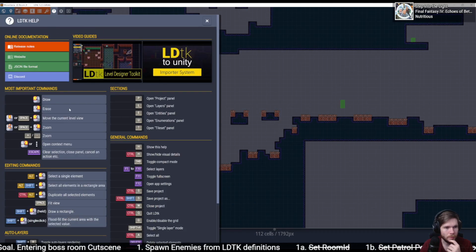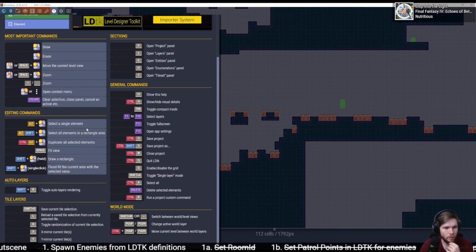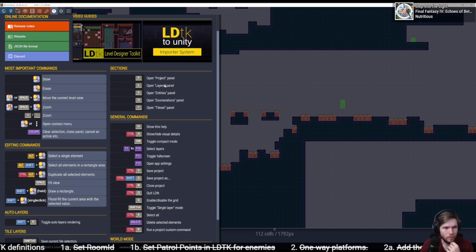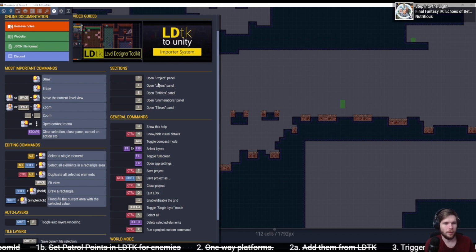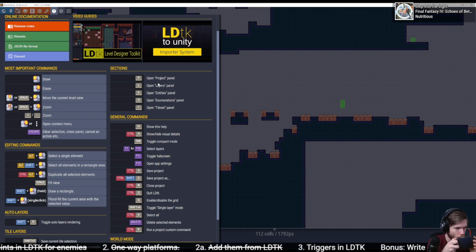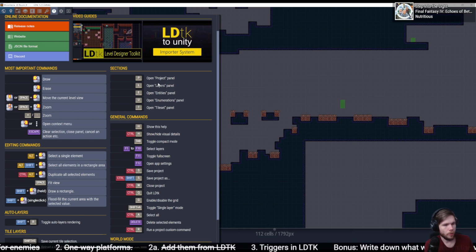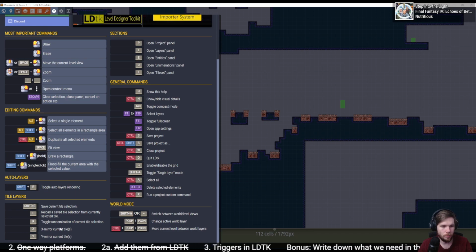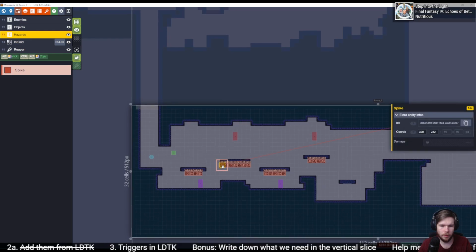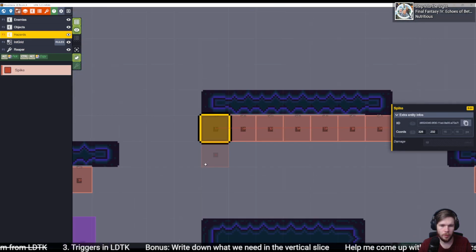Under help, mirror, duplicate, select, draw. I must be blind. Bottom X and Y. Oh. Mirror current tile, yeah. So if we go down here, can I zoom in on this? No.